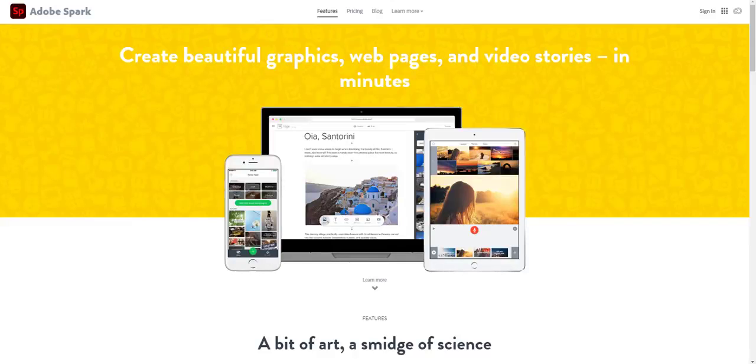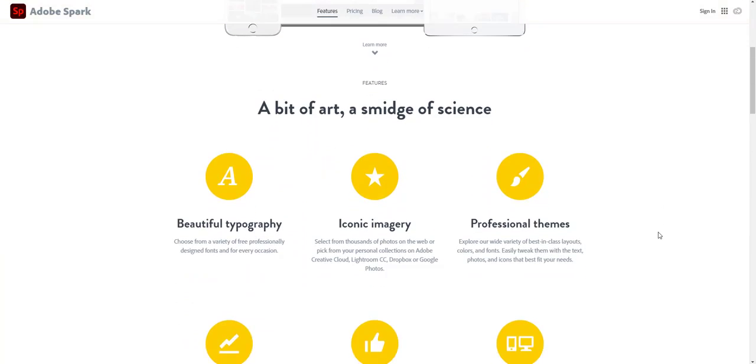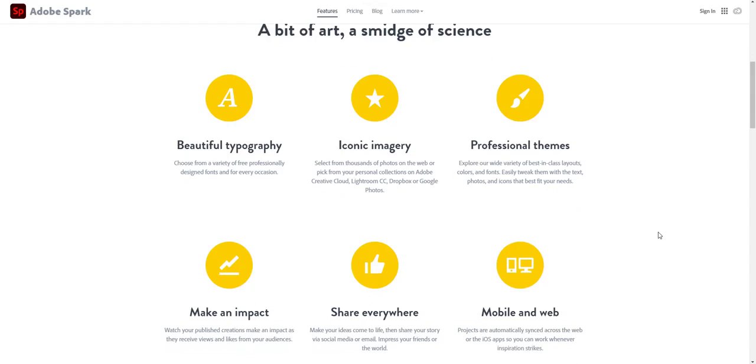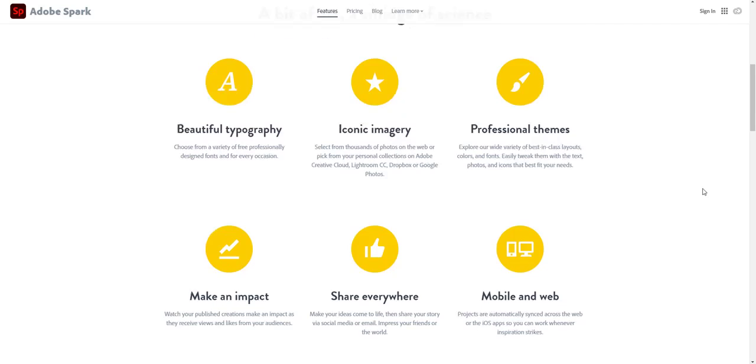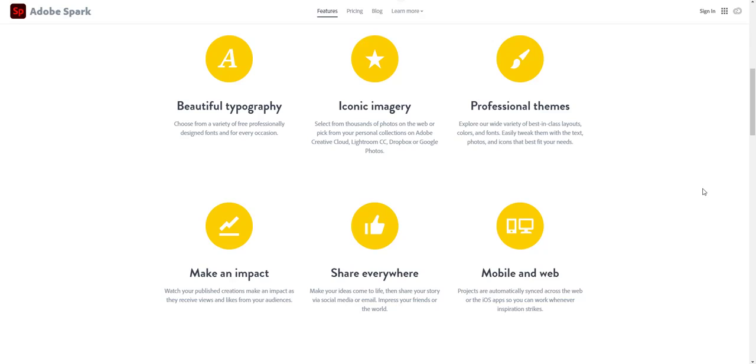When you go to Adobe Spark, all you have to do is type in Adobe Spark in your browser, and it will bring you to the page. I'm just going to give you this quick overview before I get into it further. It has different types of typography that give you a professional looking design. There are tons of photos that are free to use, without copyright. There are professional themes, and they're easy to create, and you can do this on a mobile device or on your desktop.